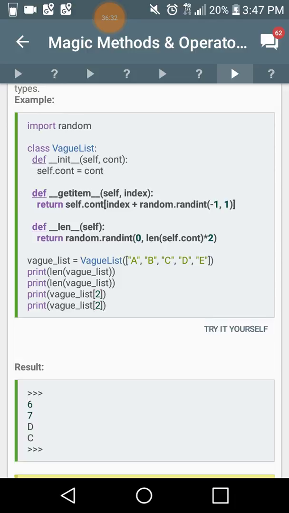First, def __getitem__ with two parameters, self and index, under which the body of that method is return self.cont, and then in square brackets we have index plus random.randint(-1, 1). The next magic method is def __len__(self), under which we have a single line of code for the body, and that's return random.randint(0, len(self.cont) * 2).